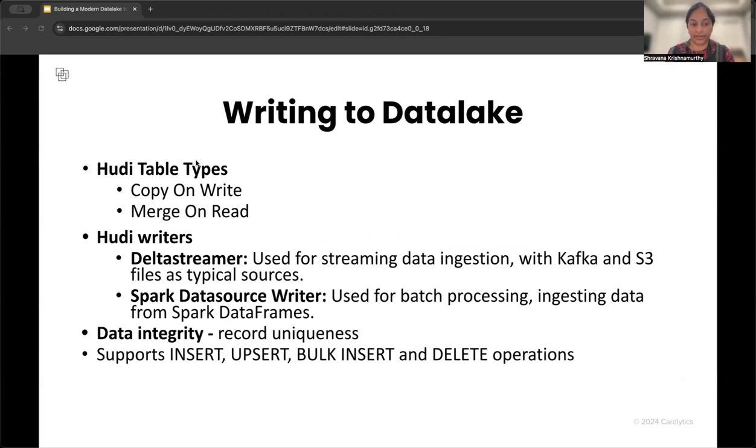In terms of Hoodie writers, for streaming data ingestion, we use Hoodie Delta Streamer. It's designed to handle data coming from sources like Kafka, making it just perfect for our real-time ingestion use case and processing. For batch processing, we use the Spark data source writer. It pulls in data from the Spark data frame and is highly efficient for handling large batch jobs.